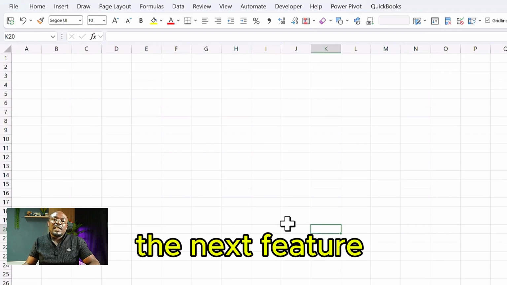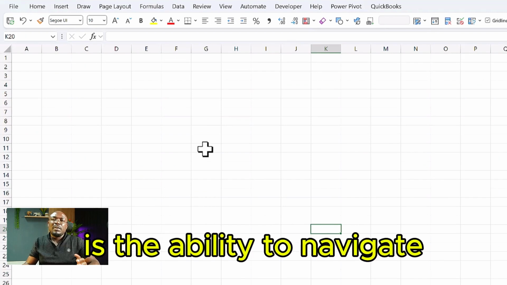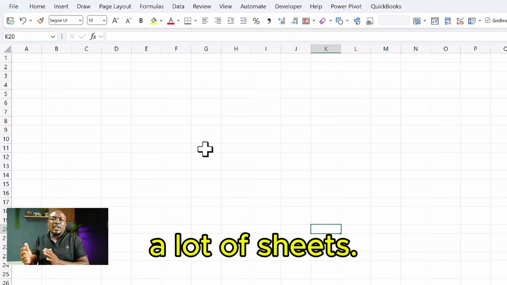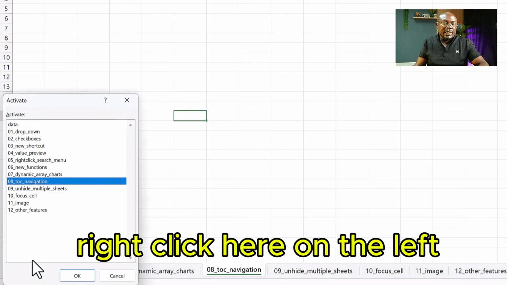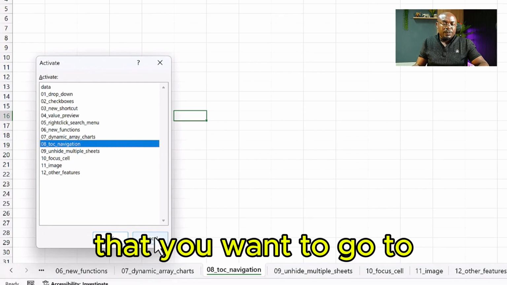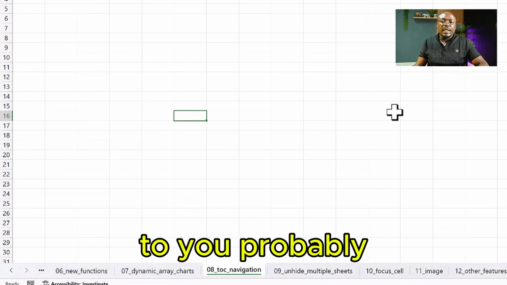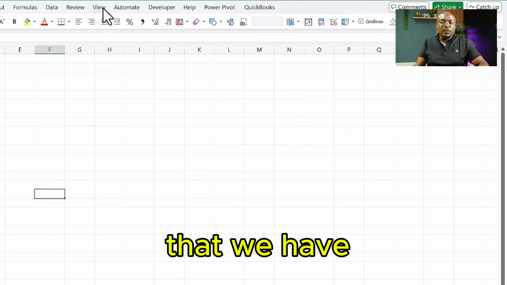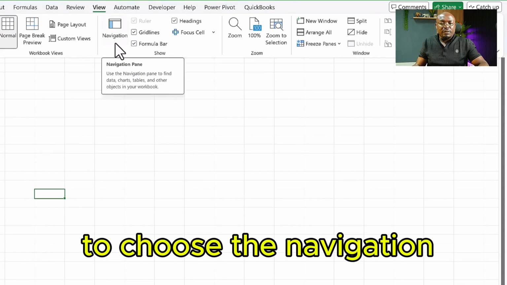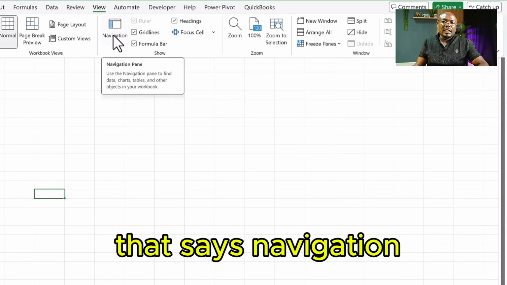Moving on, the next feature that Excel has given us is the ability to navigate from one sheet to another, especially if you have a lot of sheets. You can go ahead and right click here on the left and then choose the worksheet that you want to go to. That's not new to you probably, but the next thing that we have from the view tab is the ability to choose the navigation. There's this option that says navigation.